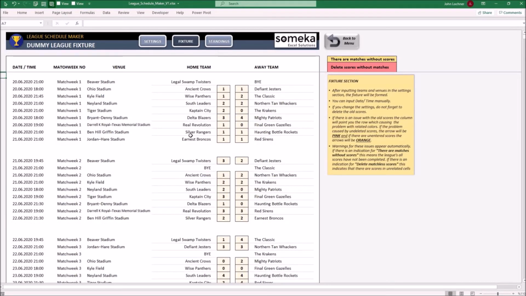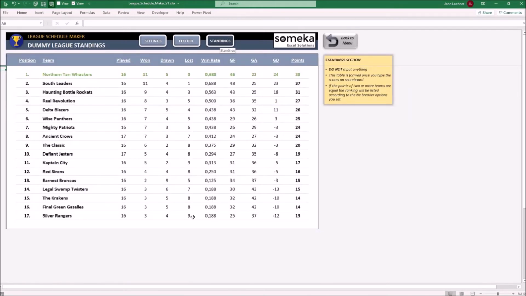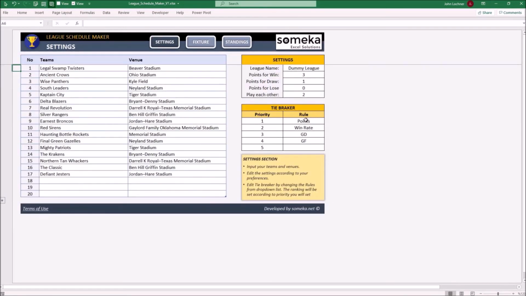After you complete filling all the scores, now you may go to the standings section. This section needs no input and dynamically ranks the teams from the first to the last. For the tiebreaker rule, as mentioned, you may customize your rules, such as, in this case, Northern Tan Wackers is the champion, and the champion is selected by these rules.